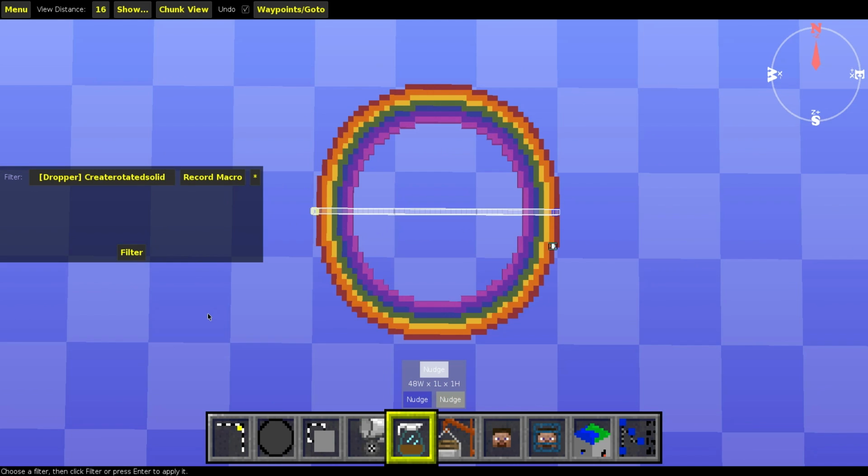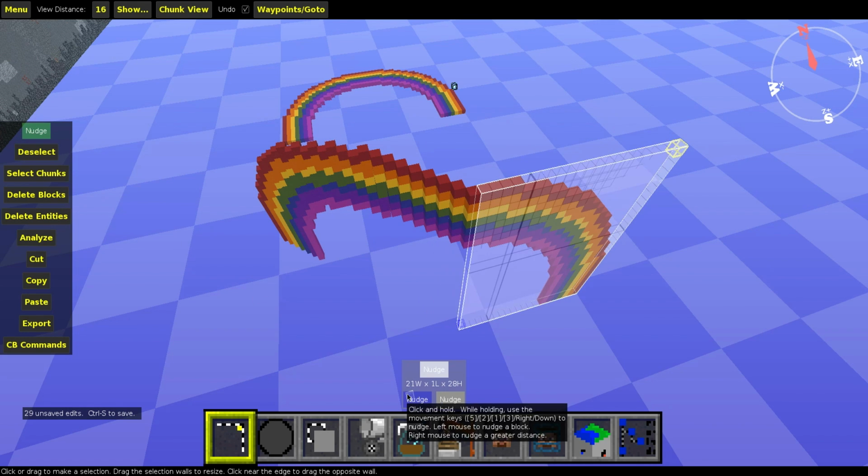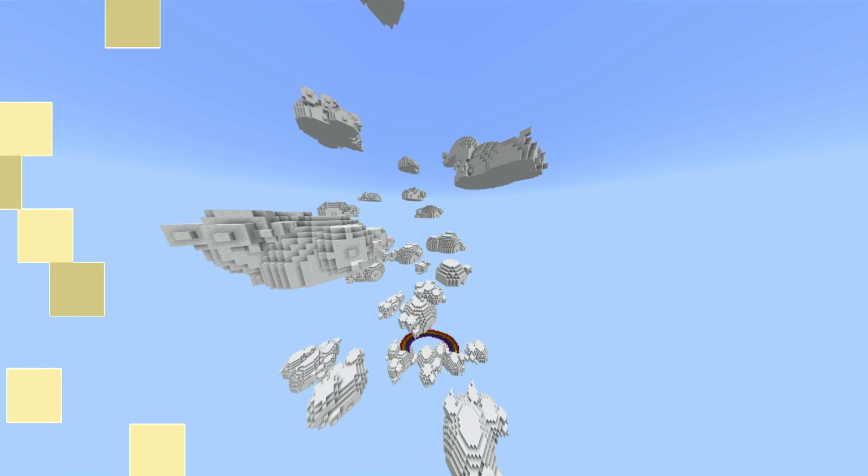I then used a filter by SethBling, which is an old one, but still a brilliant filter, called Create Rotated Solid, which takes a selection of blocks and rotates it around into a center to make the amazing fantasy cloud dropping land thing.